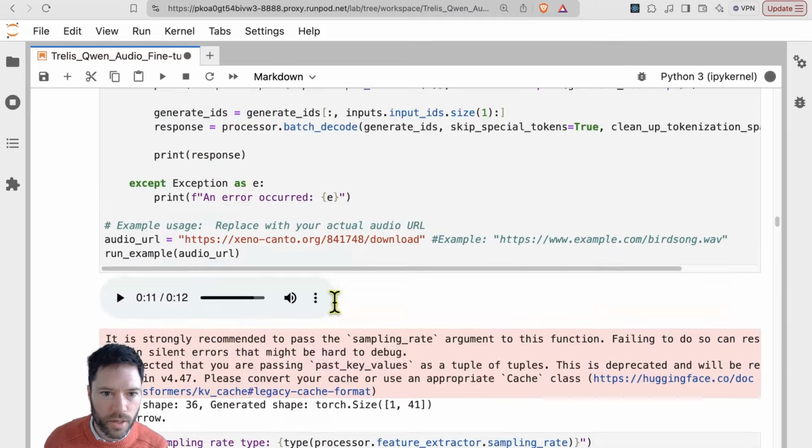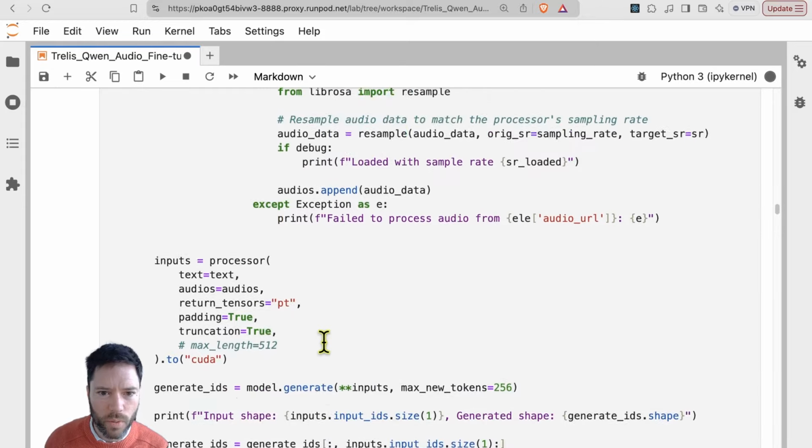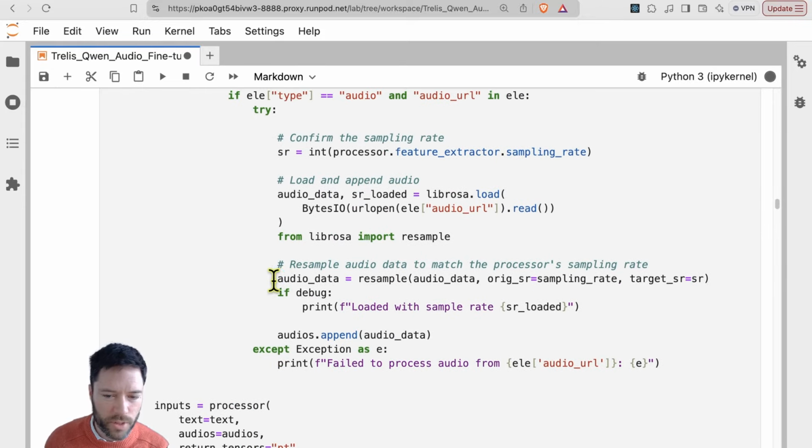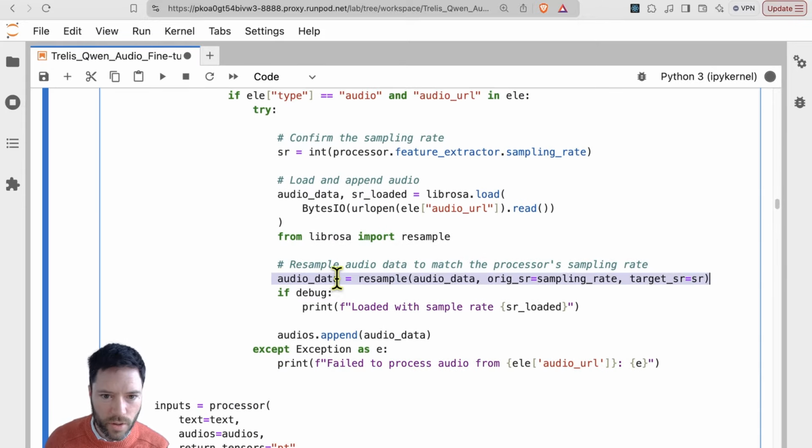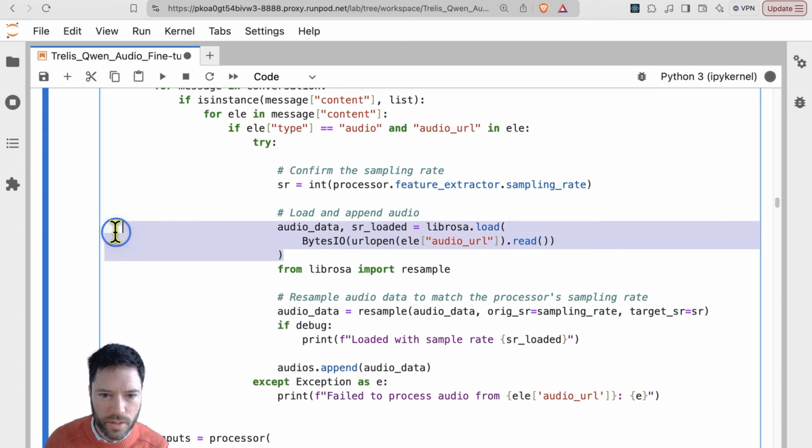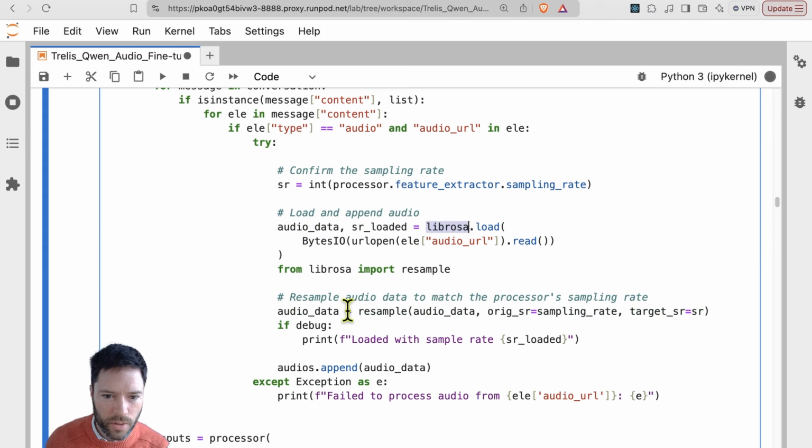Let's just go back and take a quick look. I want to show you where we have the resampling. I've explicitly done it here. The audio is being loaded like this, and then when it's loaded using Librosa, I'm then resampling to a target sampling rate, SR, where SR is set by whatever the processor expects.